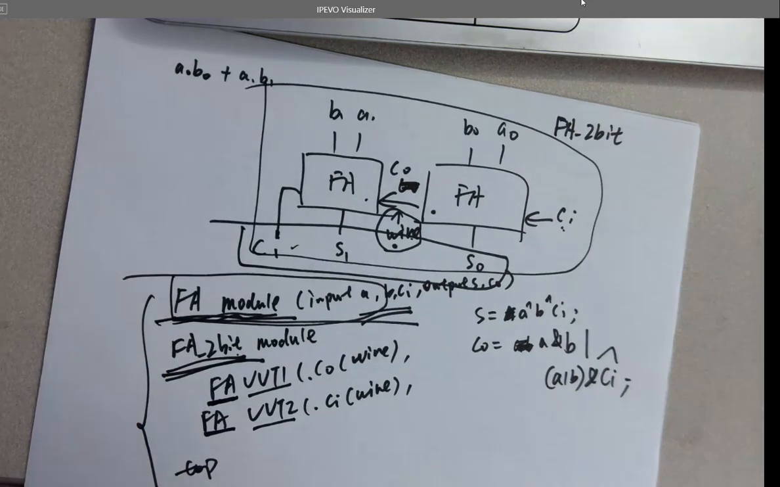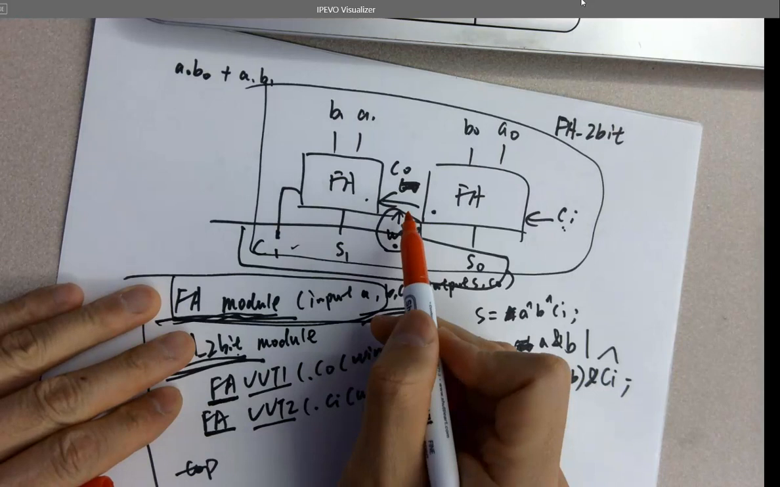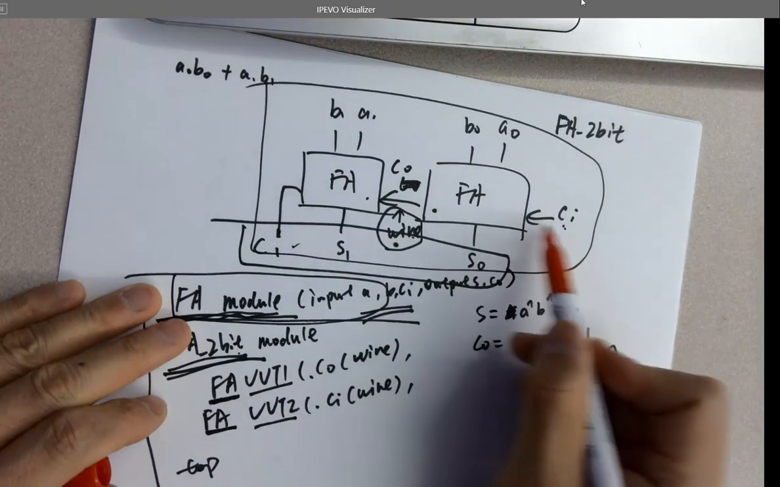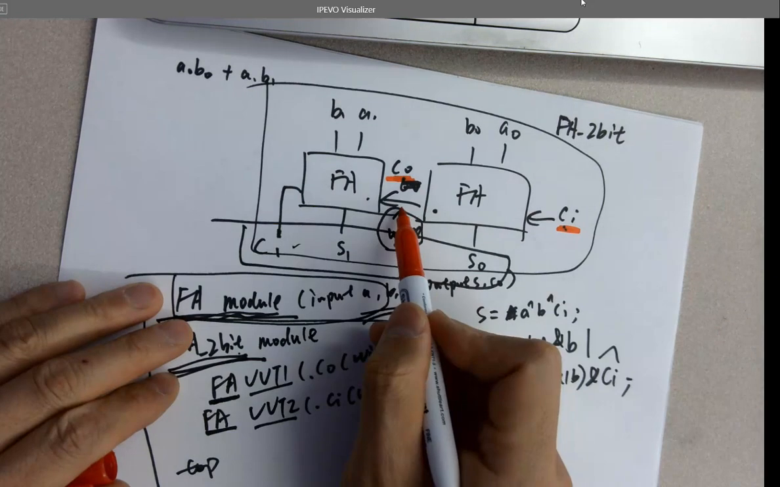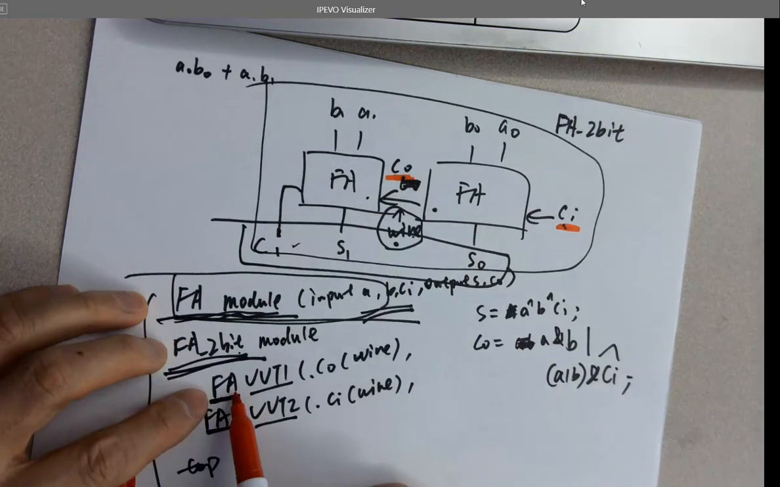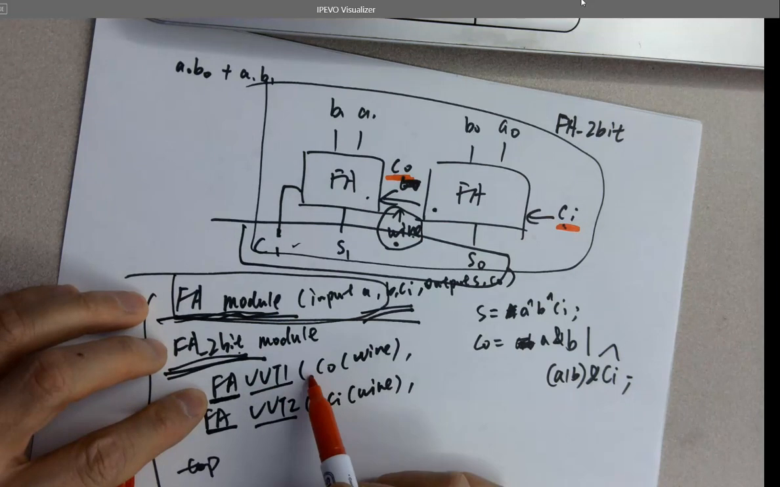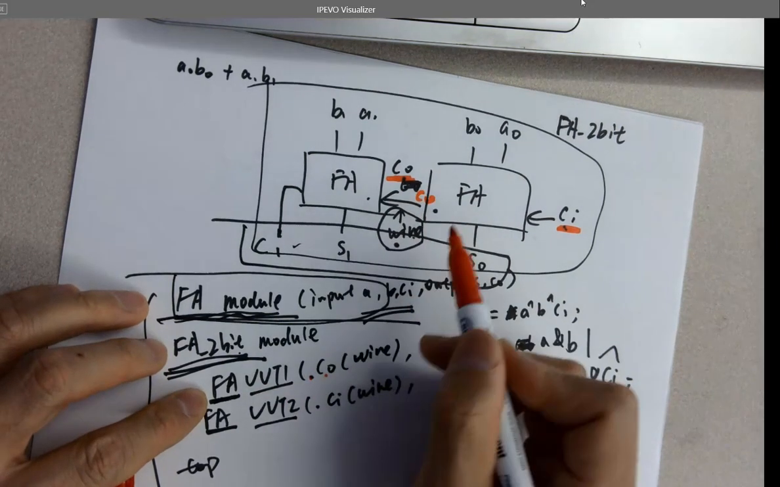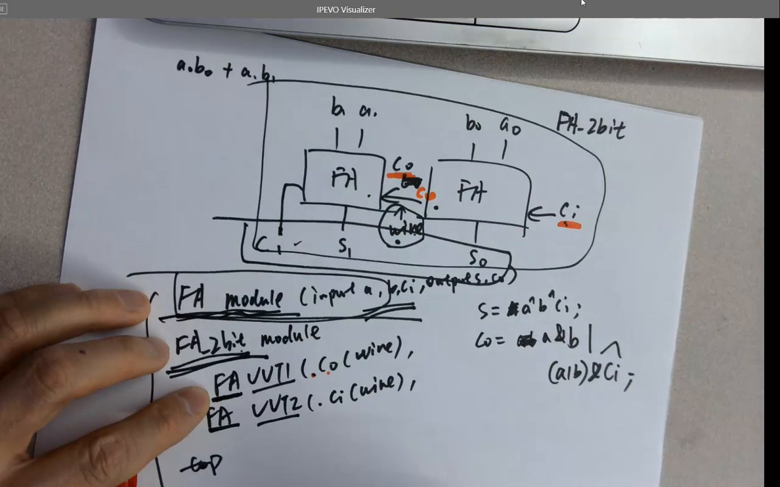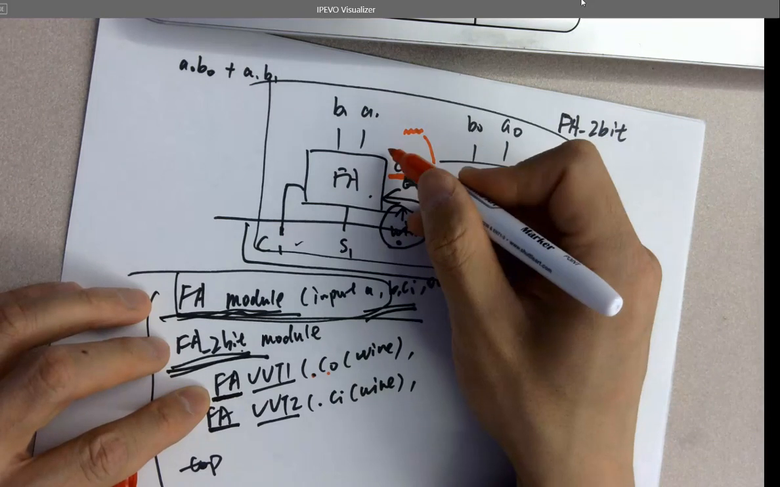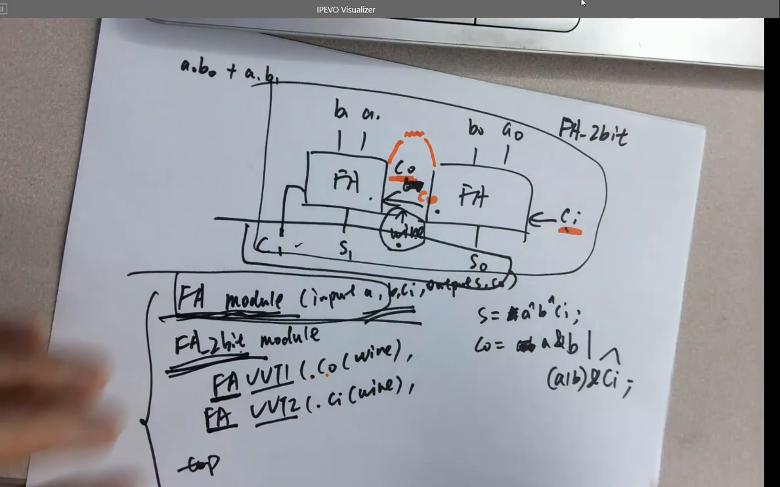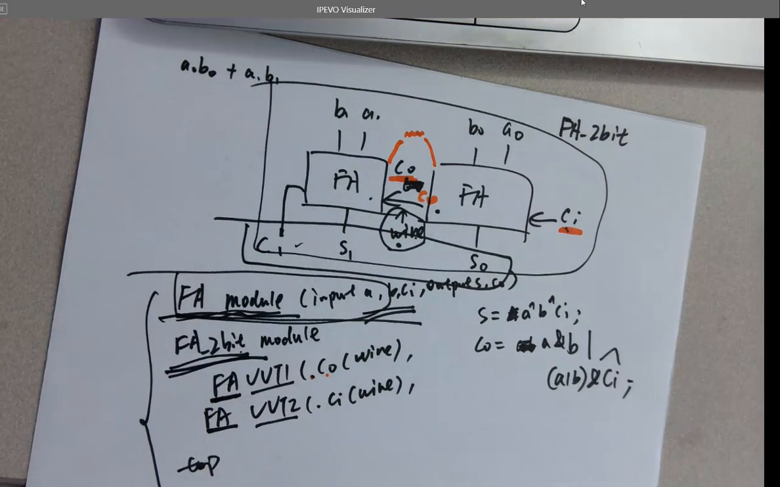Okay, and for the middle connection here, because every FA has a CI and a CO, right? So for the middle wire, when you're making the connections, for the first FA, UUT1, you have the CO, which is here, connect to the wire. So it's like a piece of floating wire over here. The CO here connects to it, and the CI of this one connects as well. So they are indirectly connected to each other by that little floating wire in the middle. Does that make sense? You know what I mean?